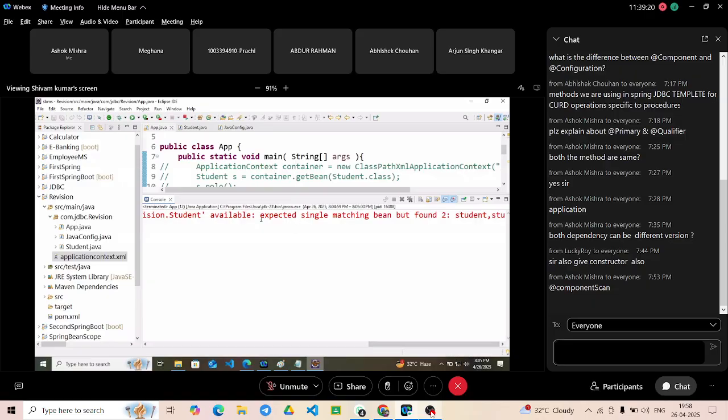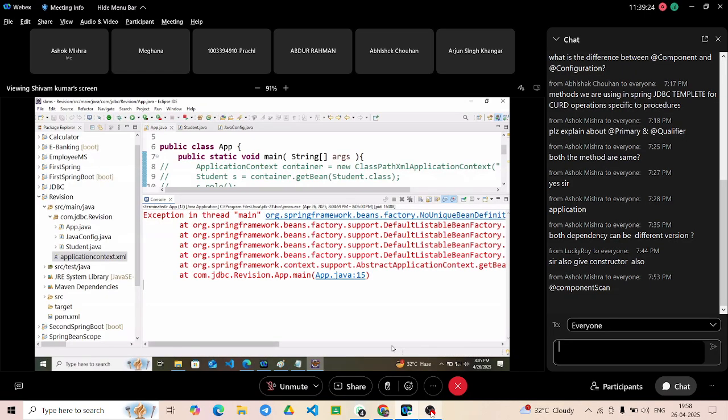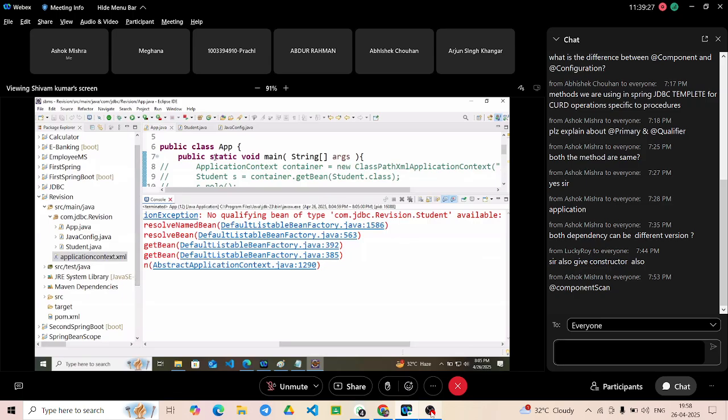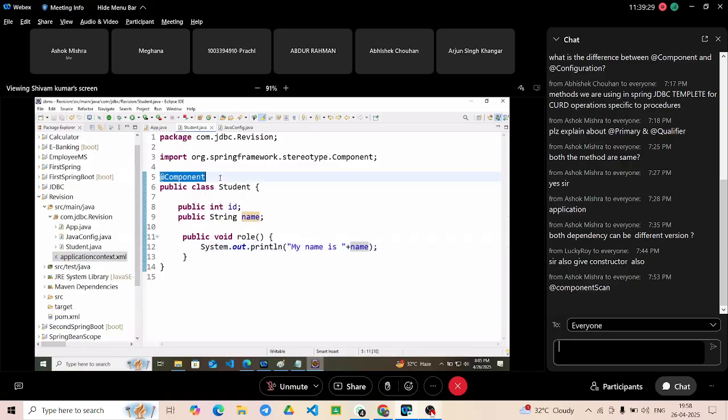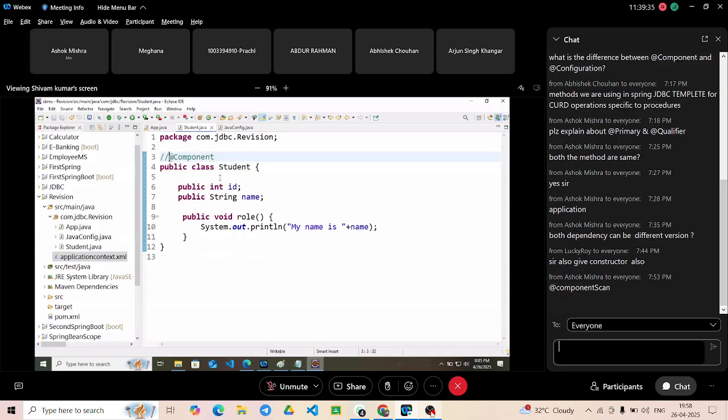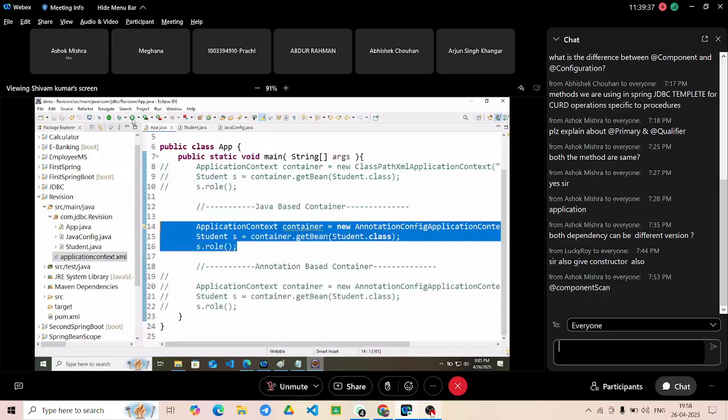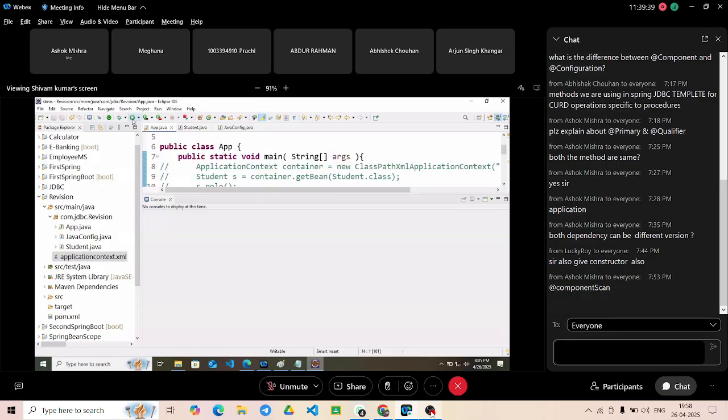It is saying that expected single matching bean but found two. Where is the second one? Okay, our class is also becoming a bean because @Component is written there. I will comment this component. Now it is not a component. Now I am getting that my name is Shrikar.